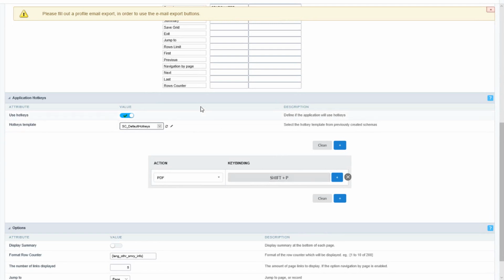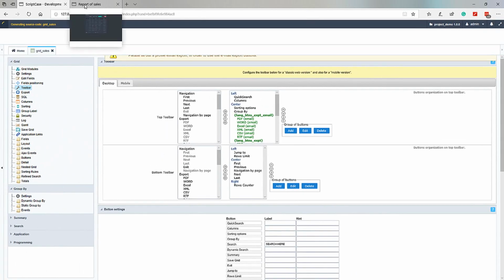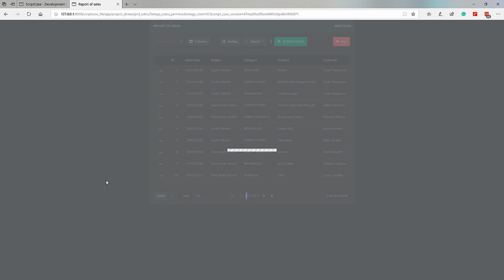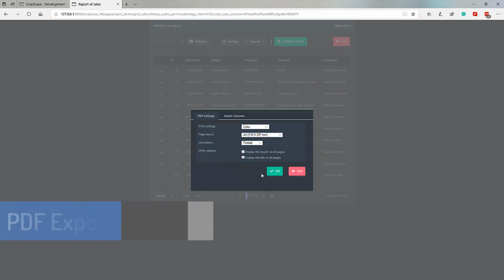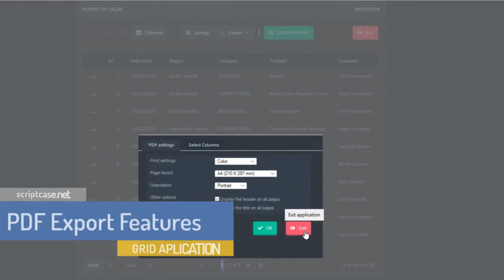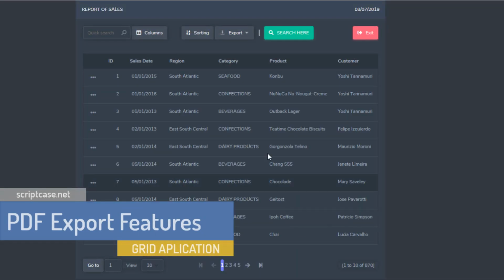Now we have Shift P. If I then go ahead and run my application again, within my application I will now need to click Shift and P, and it will select the export options. Now while we are here, let's go ahead and check out all of the export options we have available.